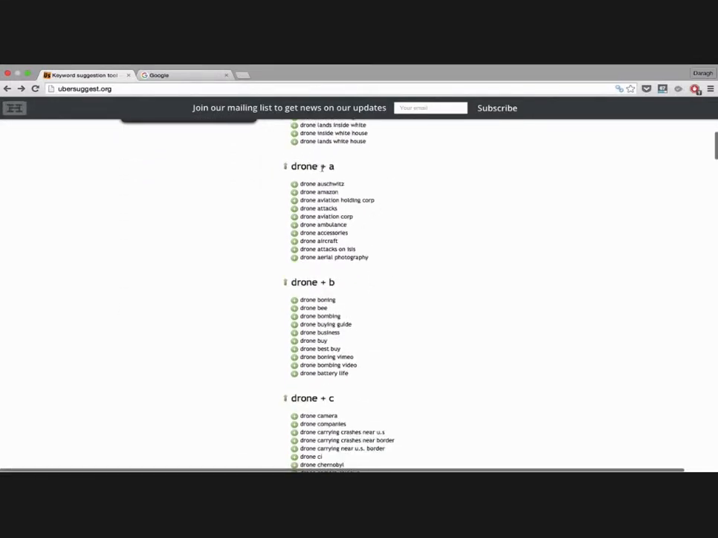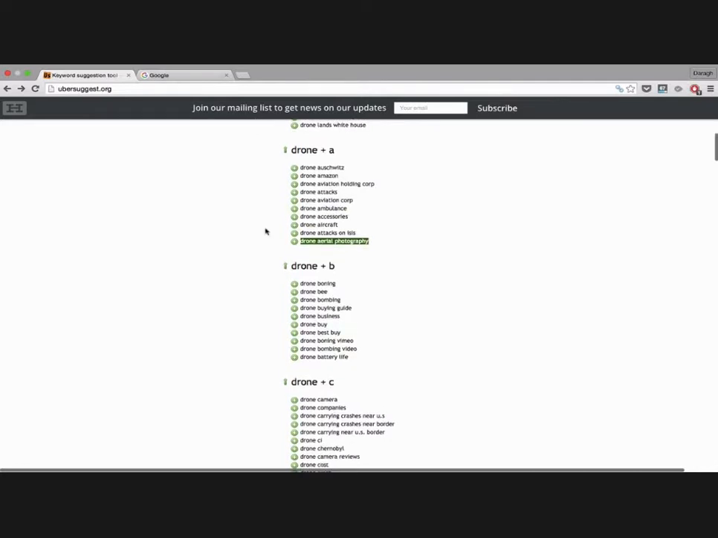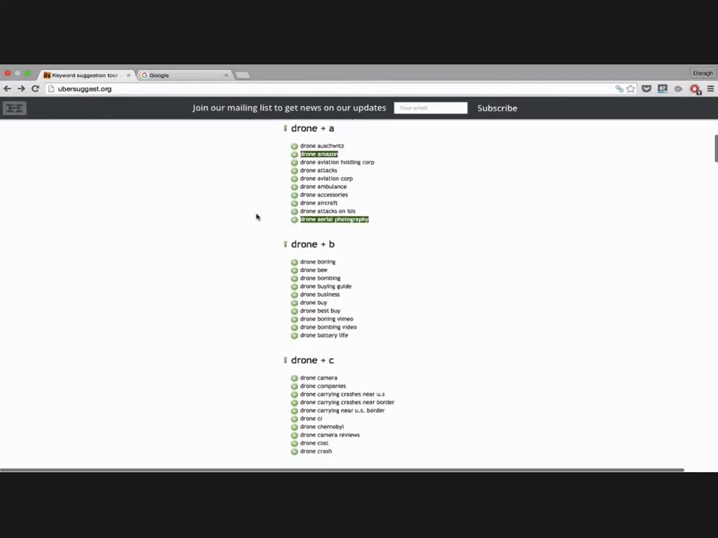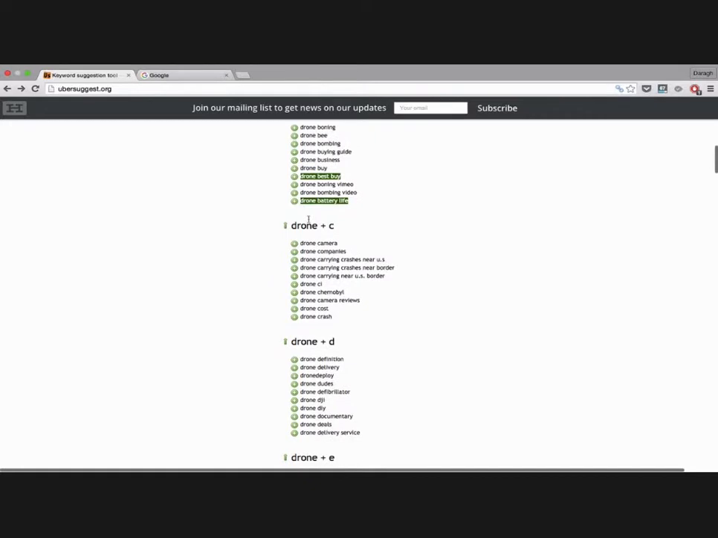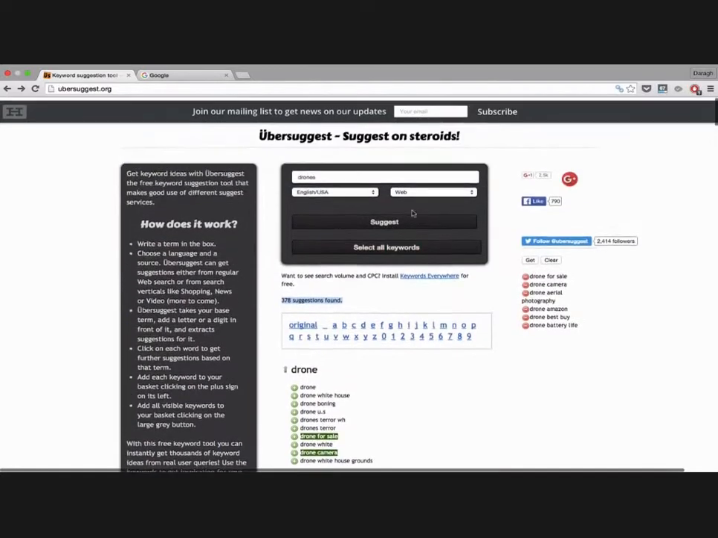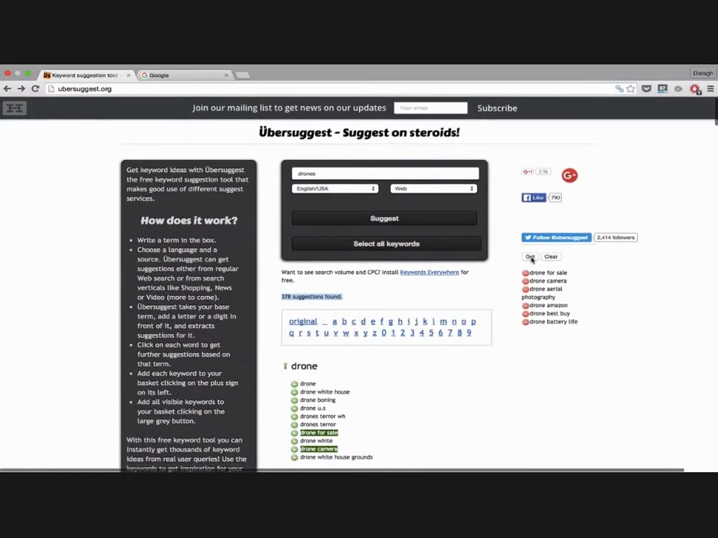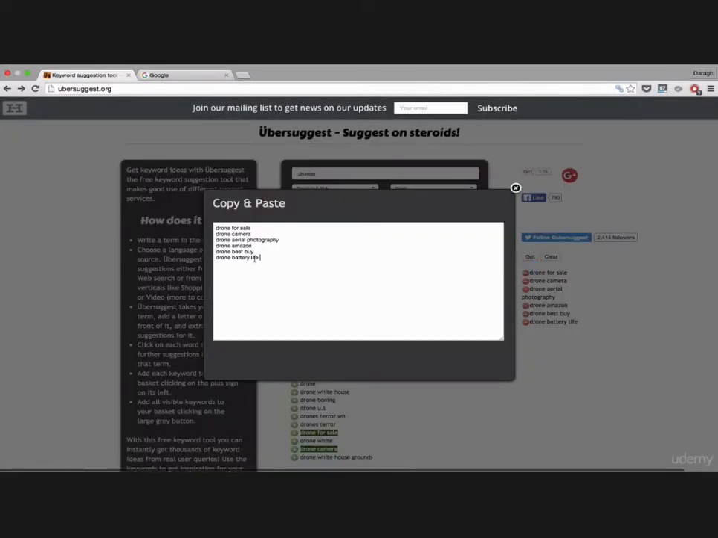You can see they have the keyword plus another word starting with the letter A here. Drone aerial photography, that's quite interesting. Drone attacks, okay. Drones Amazon, yes, those are interesting. Drones Best Buy. Drone battery life, that's quite interesting. That could be an article of someone looking to buy a drone, etc. So you click the ones that you like, and then you can just copy and paste these back into your Excel.